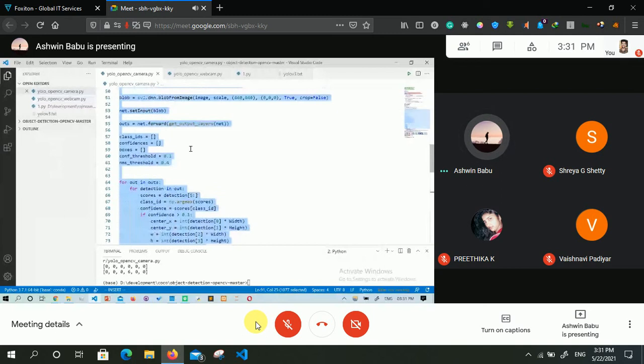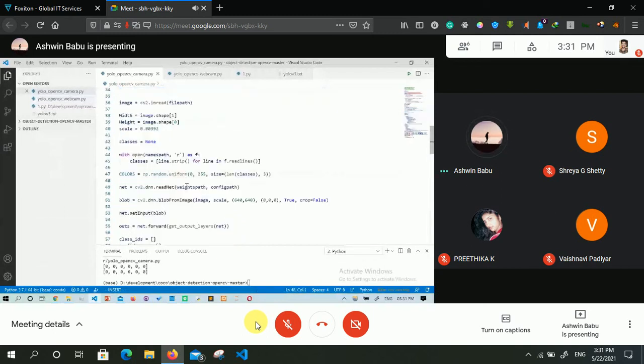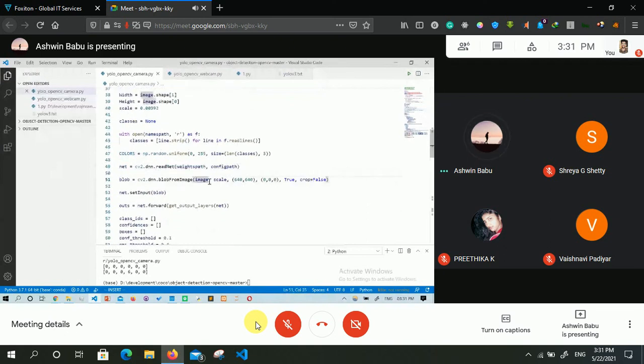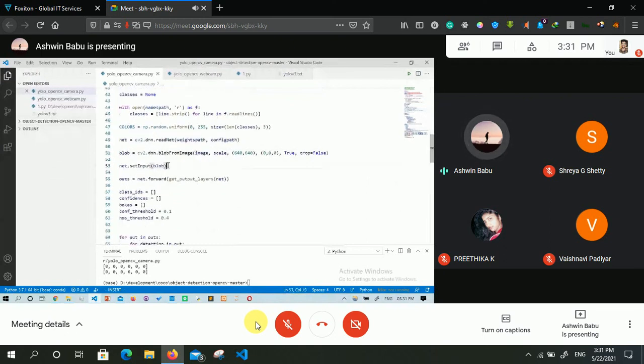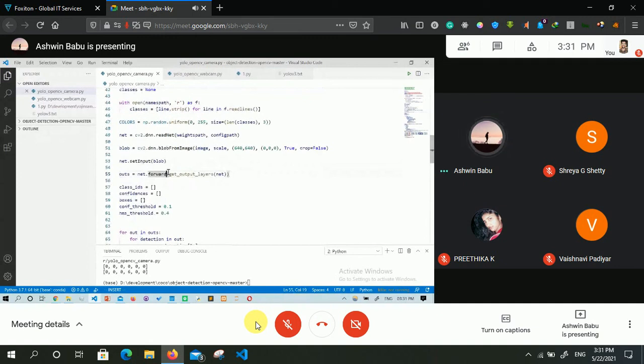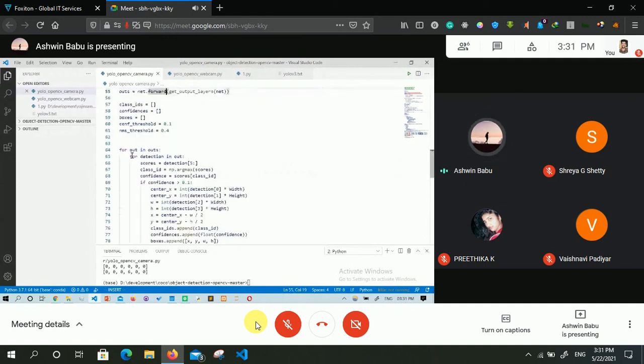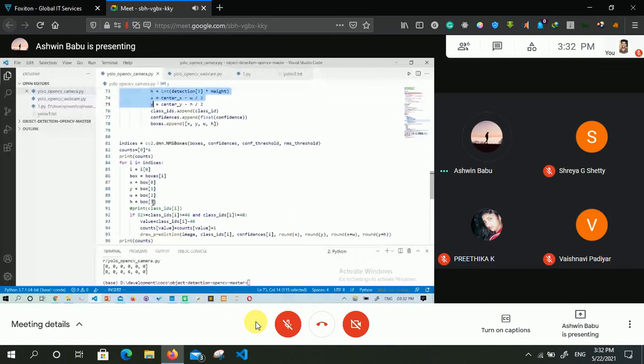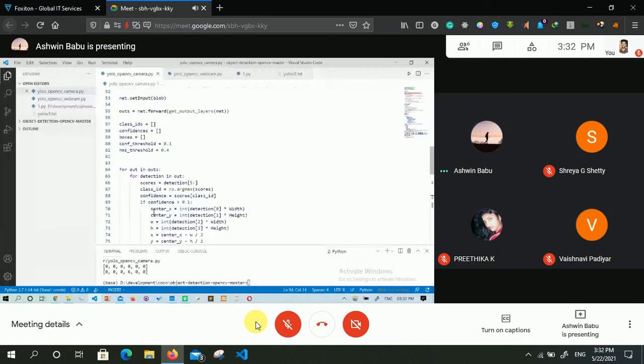In the detection part, first we are configuring the neural network, then converting the image, then giving the input into the neural network, then generating the output, removing low-confidence fake detections, and recalculating the XY coordinates for drawing it on the image. Then we draw it. So that is the actual process. There is nothing like we are detecting using color.